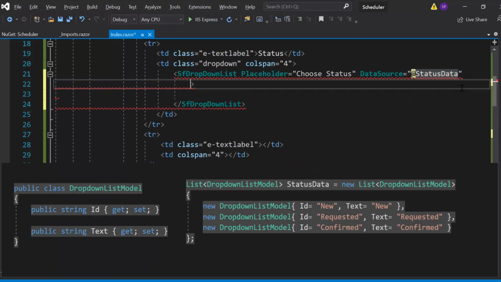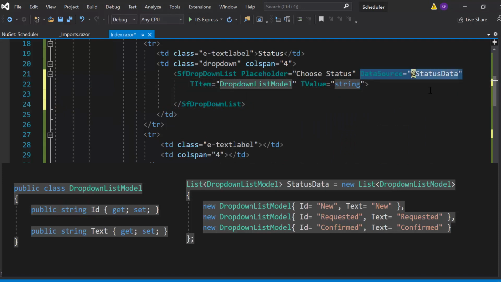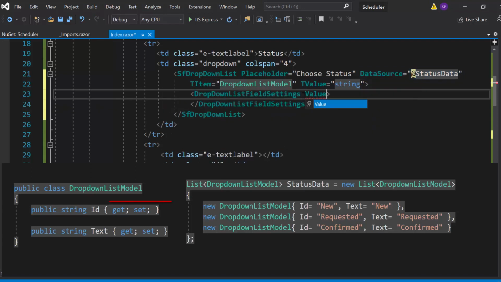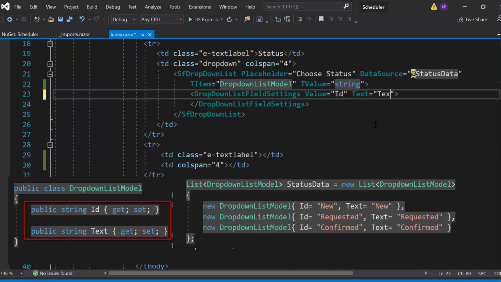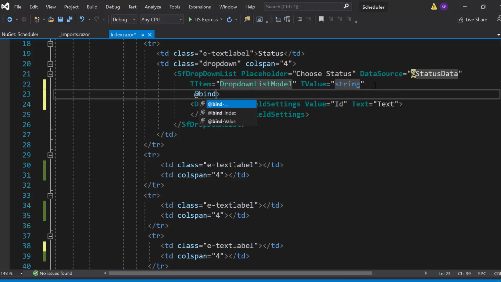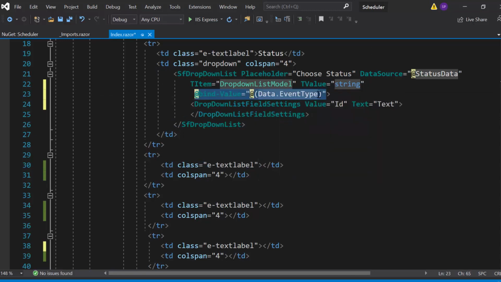To this Dropdown List, I need to specify the data source type and the Dropdown List value field type. So, I will add the TItem and TValue properties with appropriate values. For this data source, I need to map the data source fields. Therefore, let me define the Dropdown List field settings tag, and map the ID field to the value property, and text to the text property. Along with this, I also need to set the bind value property to display the current item on the Dropdown List. Therefore, let me define the bind value property and assign the event type field to it.